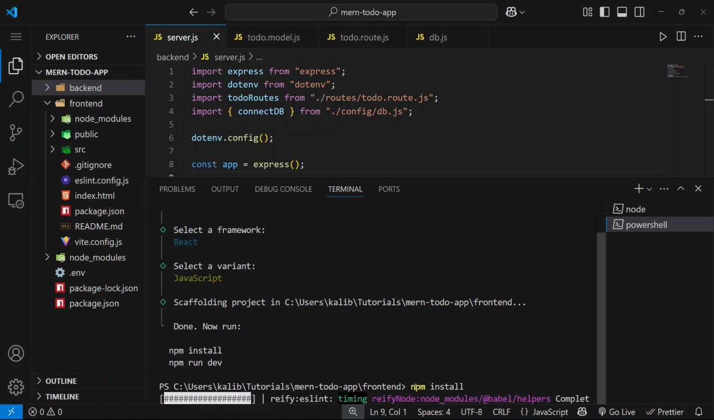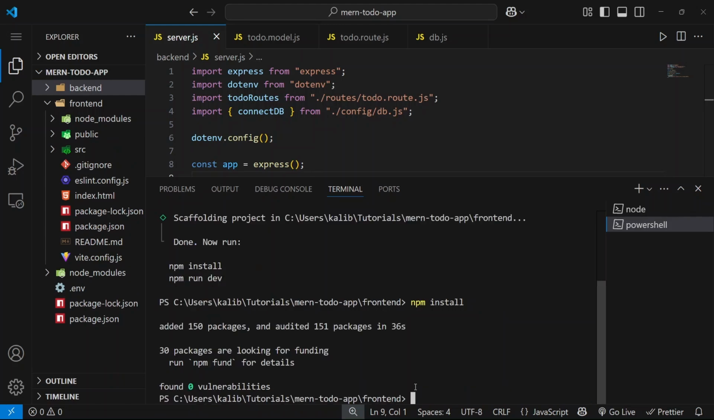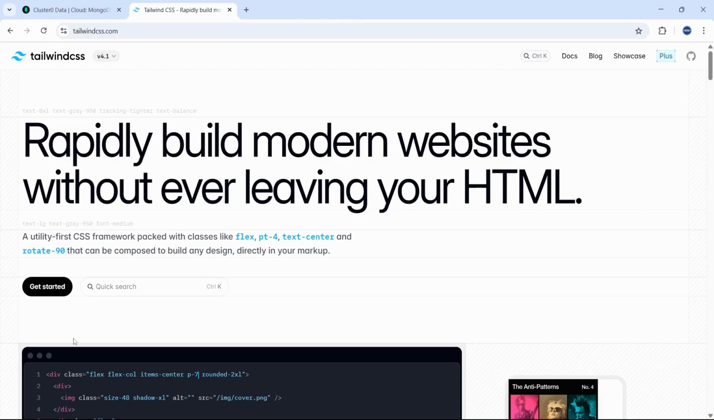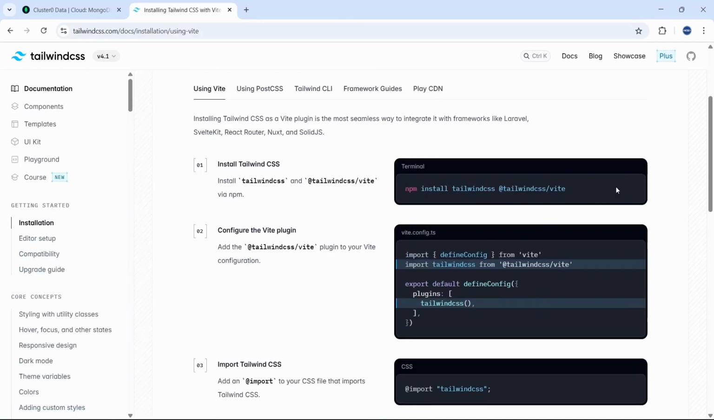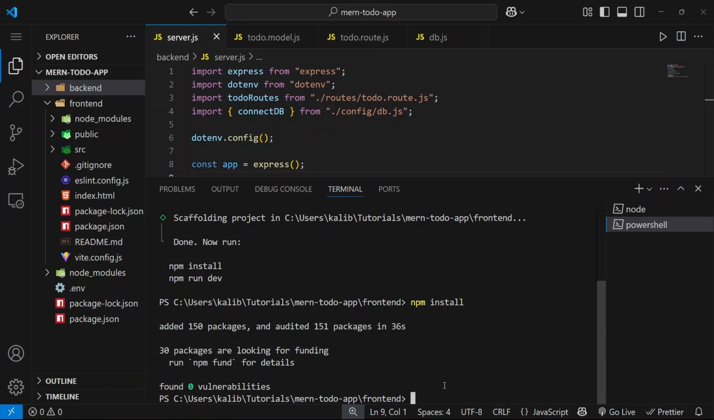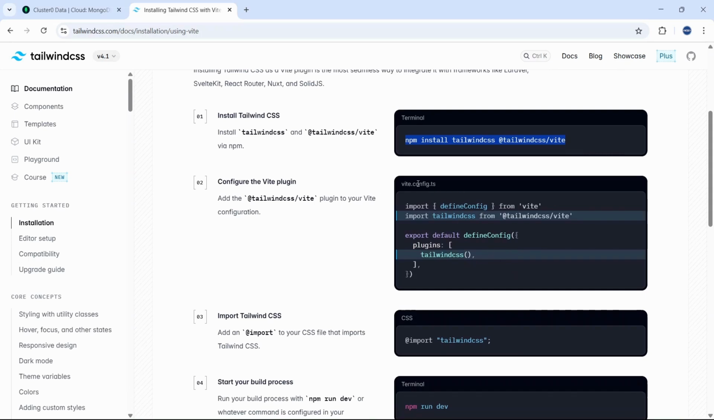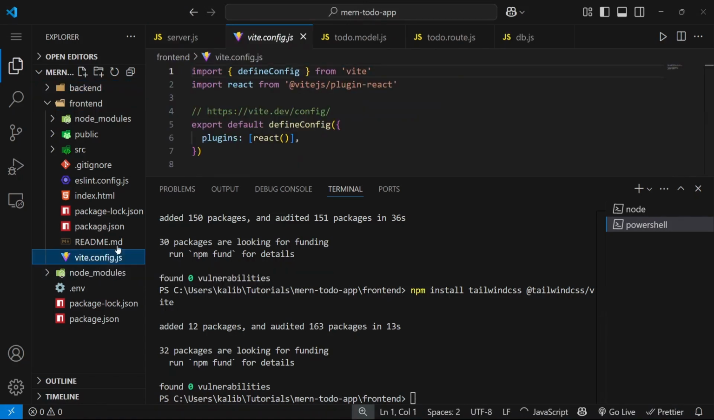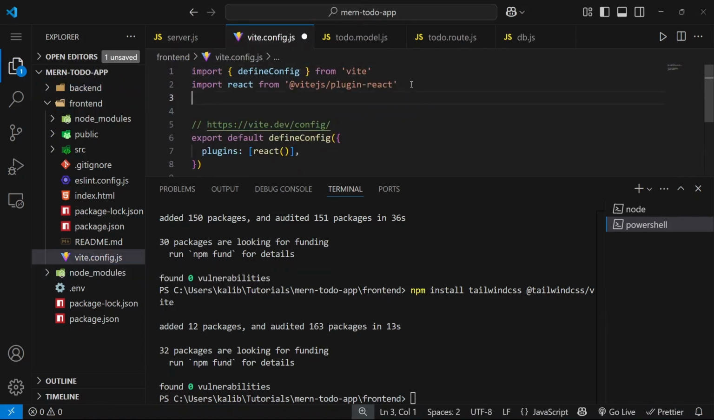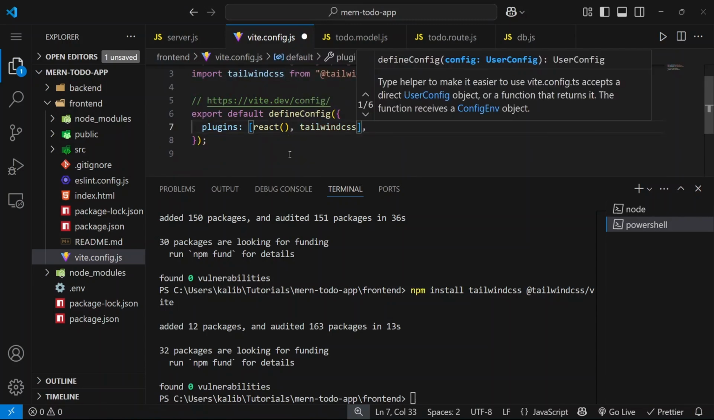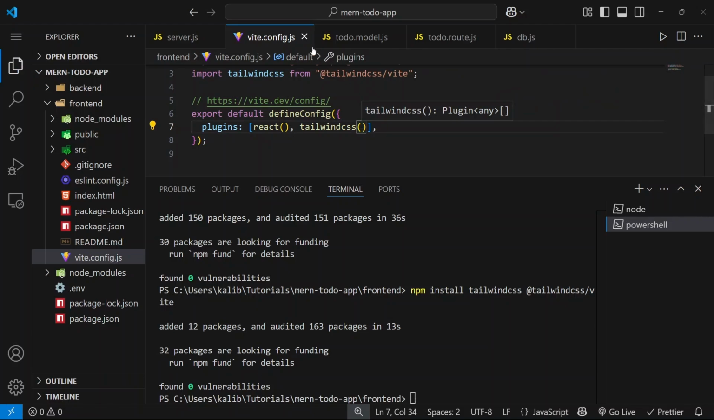Now it's time to connect Tailwind CSS to our project, so let's visit the official website of Tailwind CSS. Here we need to click Get Started, and then we need to copy this command and paste it in our terminal. Now we need to make some changes in our vite.config.js file, so let's import this. And inside this vite.config.js file, we can come here and paste it here. And inside this plugins array, we need to write Tailwind CSS, and we need to save this file.